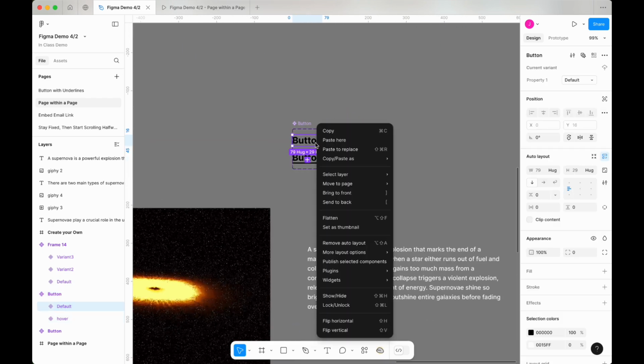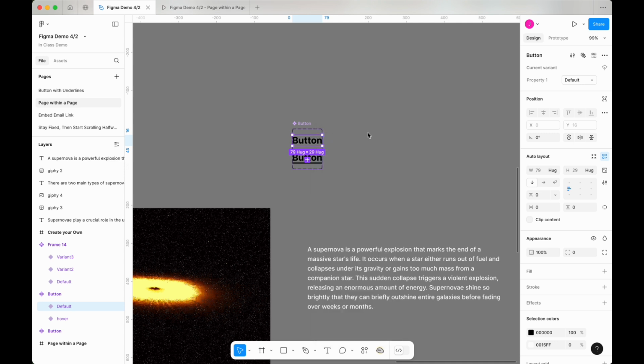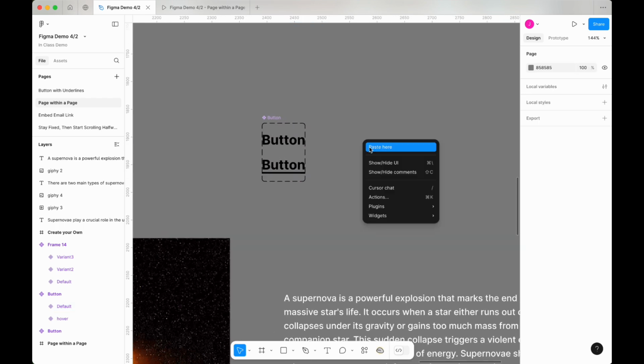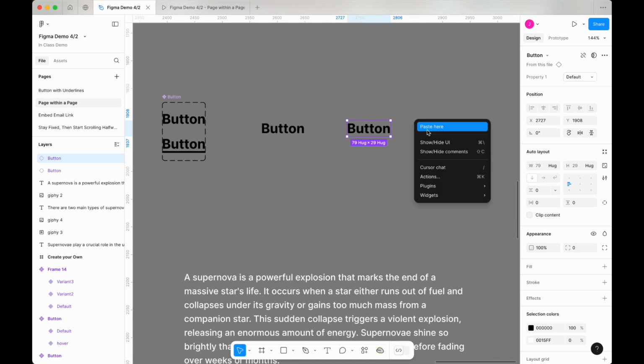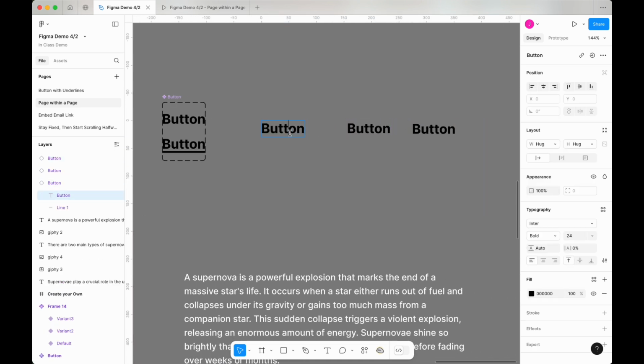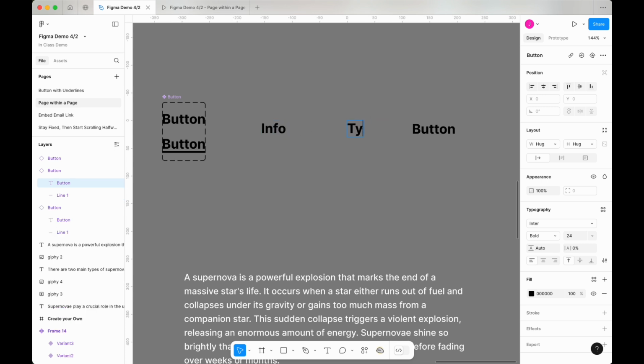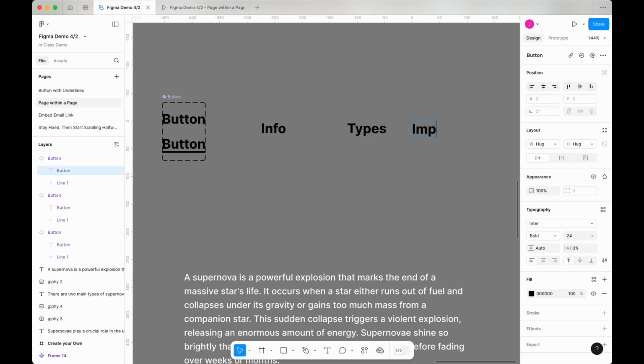Start by selecting the first state of the button component. Right-click on it and choose Copy from the menu. Then right-click on an empty area of your canvas and choose Paste. Let's make 3 copies of the button and change their label accordingly. I'll rename them to Info, Types, and Impact.